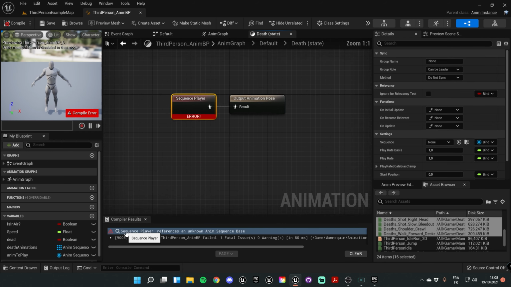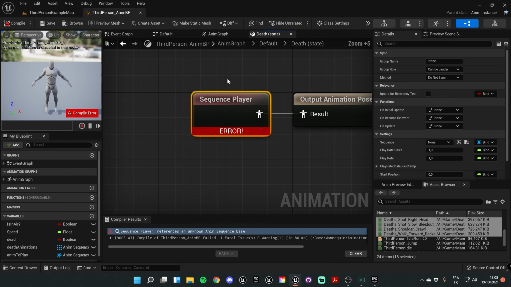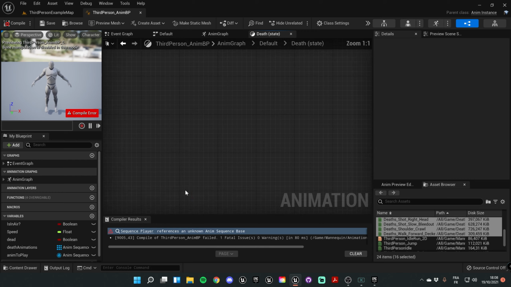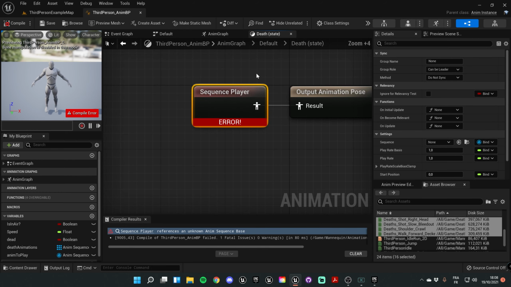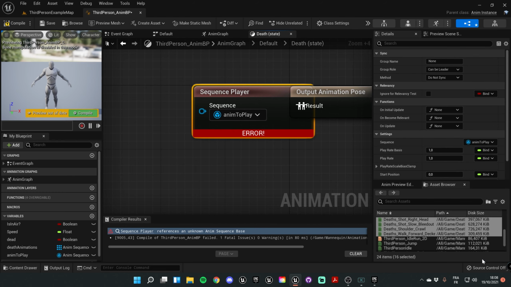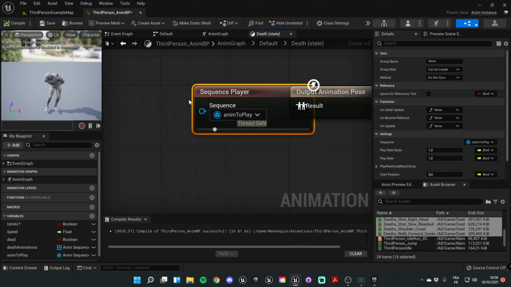We're gonna see this sequence player. Oh yeah, of course, the most important. In the anim graph, so we are here in the death state. We select the sequence player, and now in the sequence line here, in this variable, we go to bind, and here we have the variable anim to play. So we select it, compile, and now we are done.